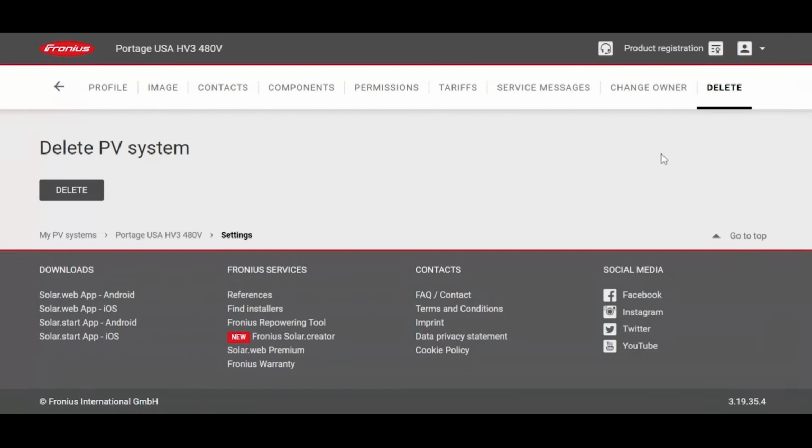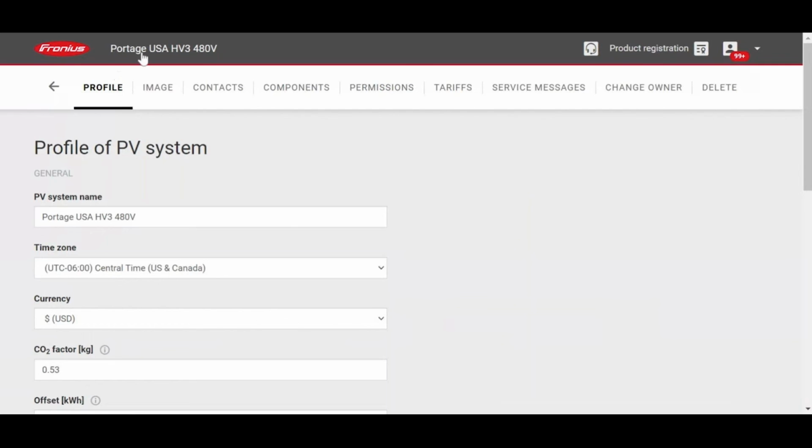And then lastly, we have this delete tab here, where if you did want to delete a PV system for whatever reason, maybe you made it by accident or something like that, or it's no longer there, you can delete that here. So that's a lot of the features here.